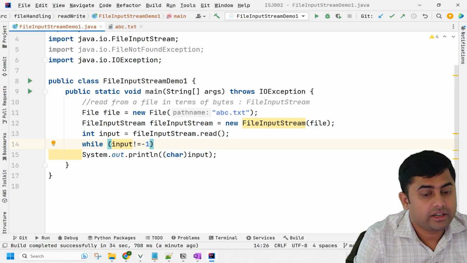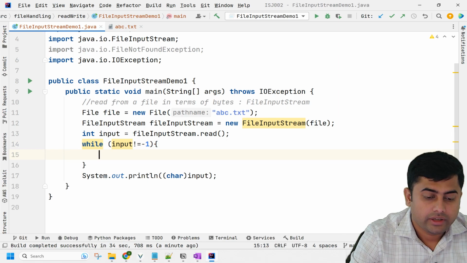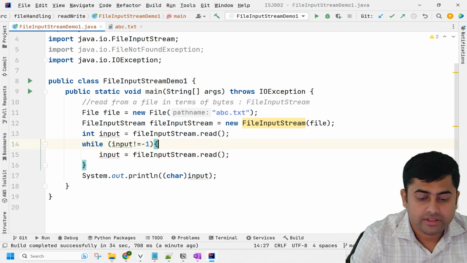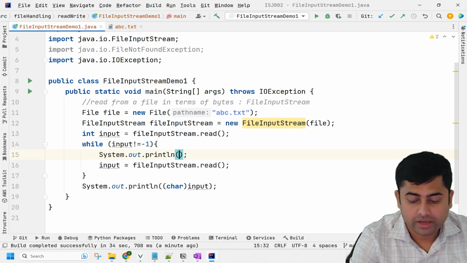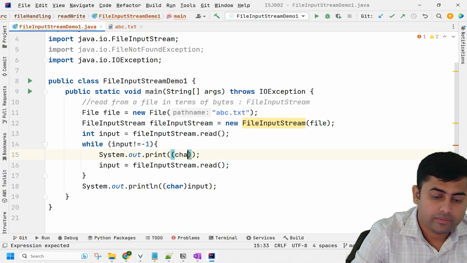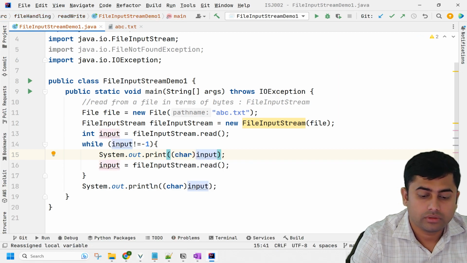In each iteration I just do this and print this. Before I get to the next character, I will just print that, and I will remove this println and simply do a typecasting of input. That's it.